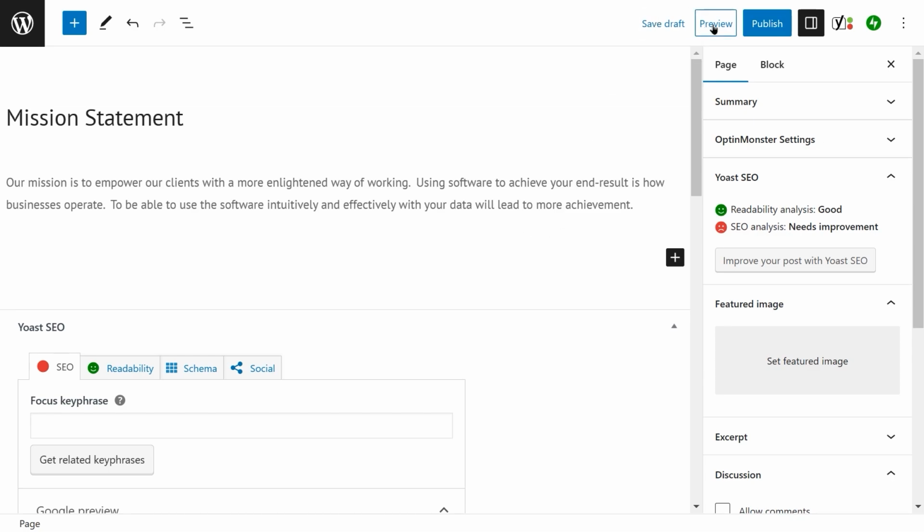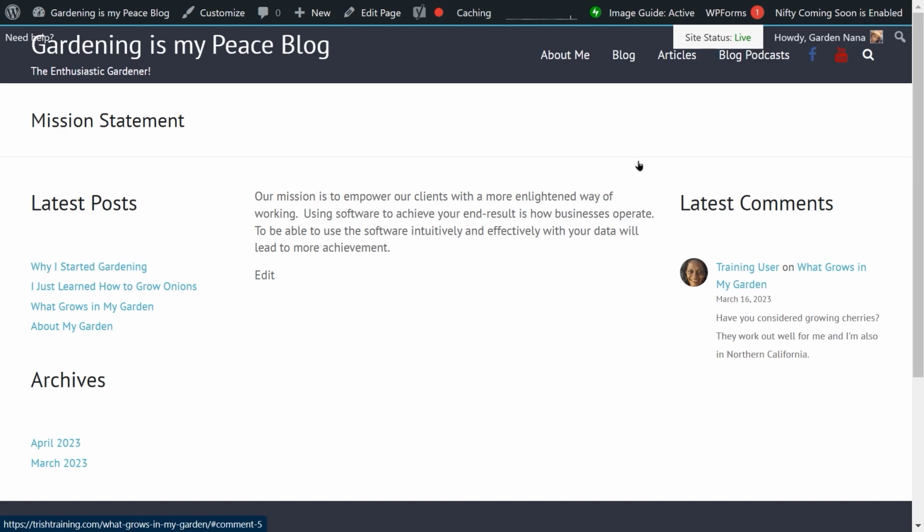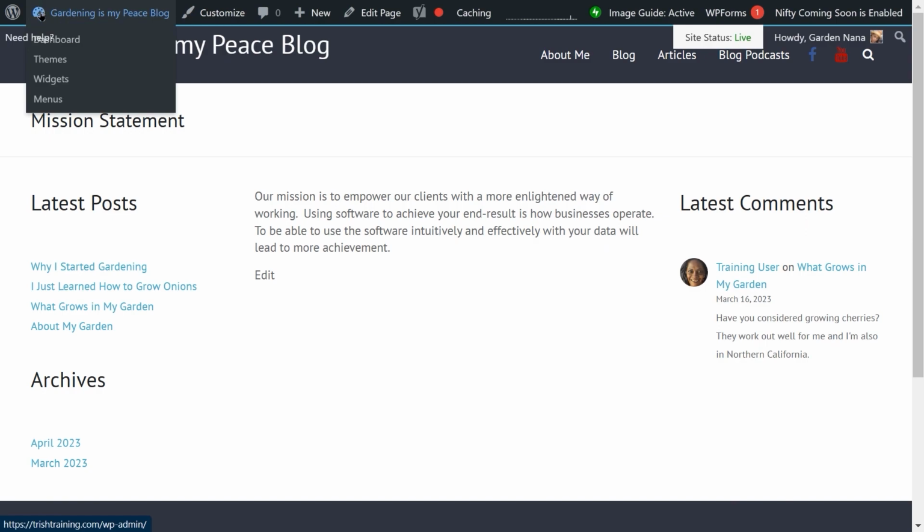So what I'm going to do now is I can go up and preview it in a new tab and see what it looks like with our current theme. And what I'll say here is I'm seeing the text, mission statement, and that paragraph. But notice, even though we're using Nifty coming soon, when I view it this way, I'm still seeing everything on the left and right sidebars based on this theme. And we're going to fix all of that. So nothing about the blog, including the name at the top and my tagline, The Enthusiastic Gardener, is going to show when we're done. So I'm going to just get back to my pages.